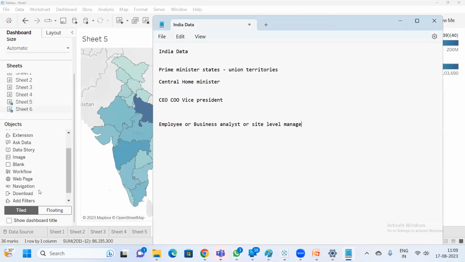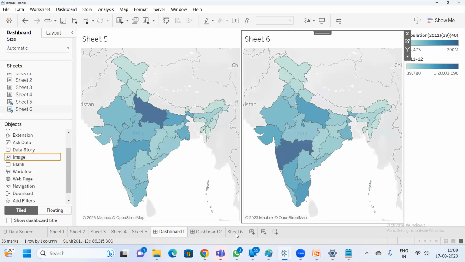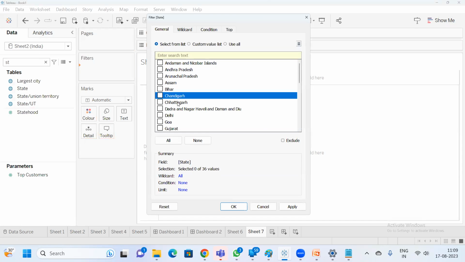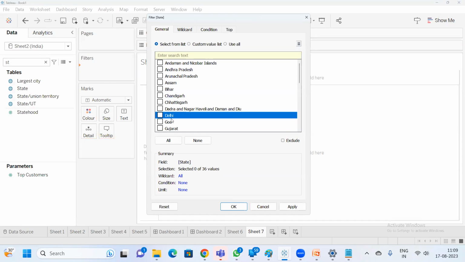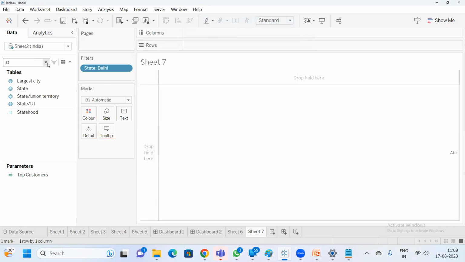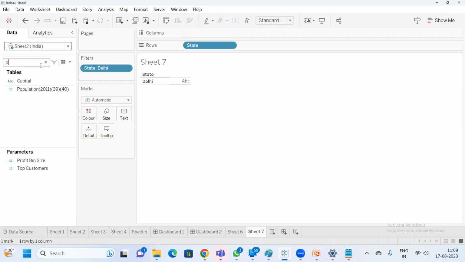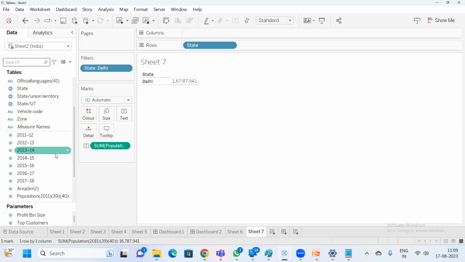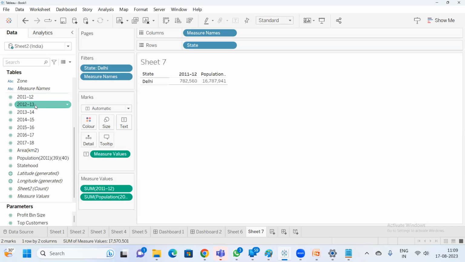So when I say deeper, let's say Delhi. I want to specifically focus on Delhi. I want to know how Delhi is performing. What is the population of Delhi? And what is the GDP across all the years? So this is for all the years.